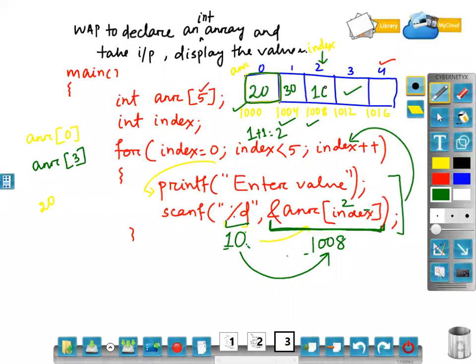After that, index plus plus, index becomes 3. Okay? 3 less than 5, true. Again enter. Suppose I am entering the next value. So what is the next value? Suppose 50. What is index? Index is 3 currently. Index is now pointing to 3. So array of 3's address. What is array of 3's address? 1012. So I am specifying that you should store 50 at 1012 location. Clear? So directly in 1012 location, value 50 will be assigned.